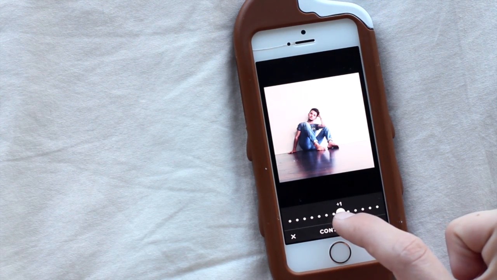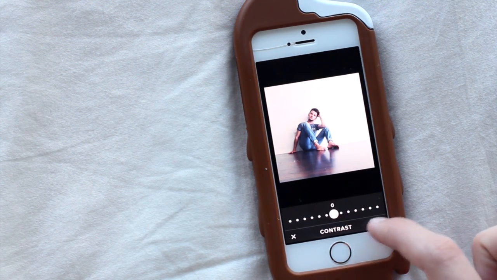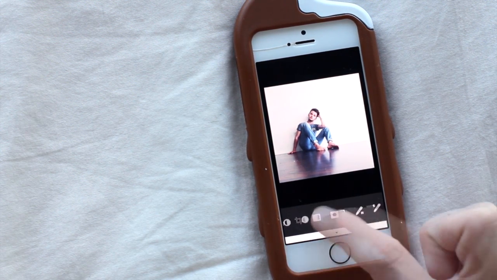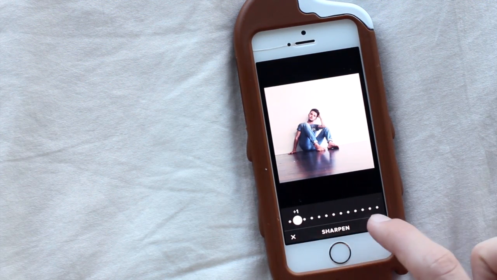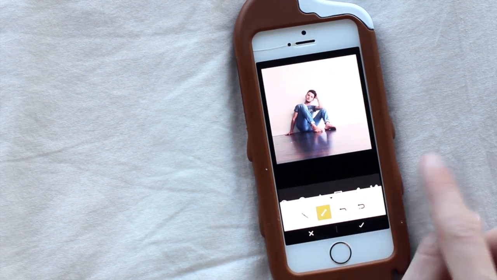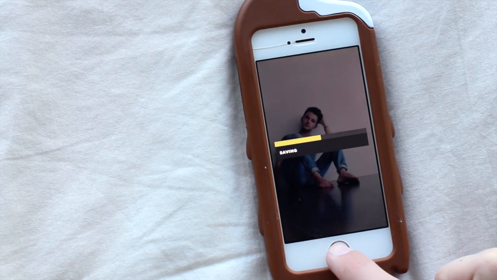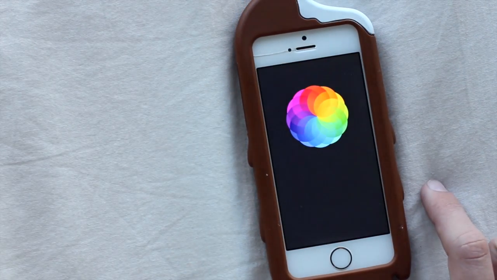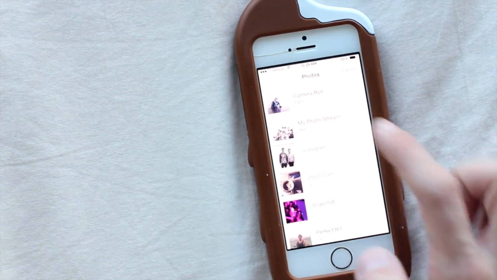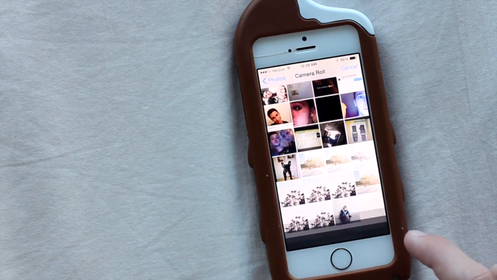And then the contrast I might bring up, but that's a little too much contrast, so I might leave it as is. And then I might just sharpen my image a little bit with the sharpen tool. And that's all I'm going to do in VSCO Cam, and I'm going to click the check mark here, and I'm going to save to camera roll. I'm going to go into Afterlight, and I'm going to add the photo I just did.